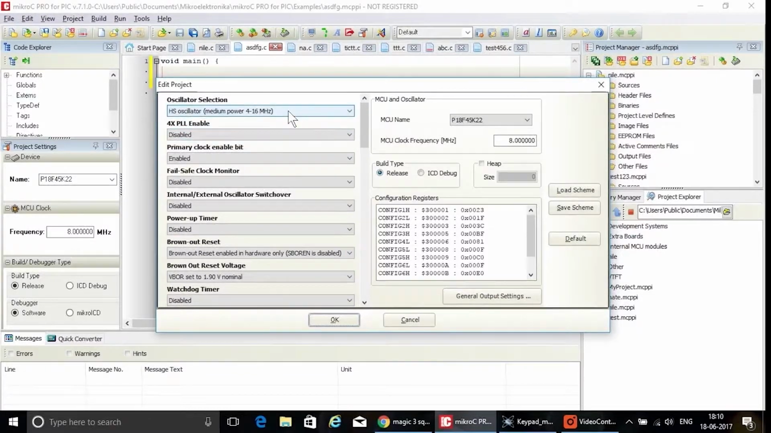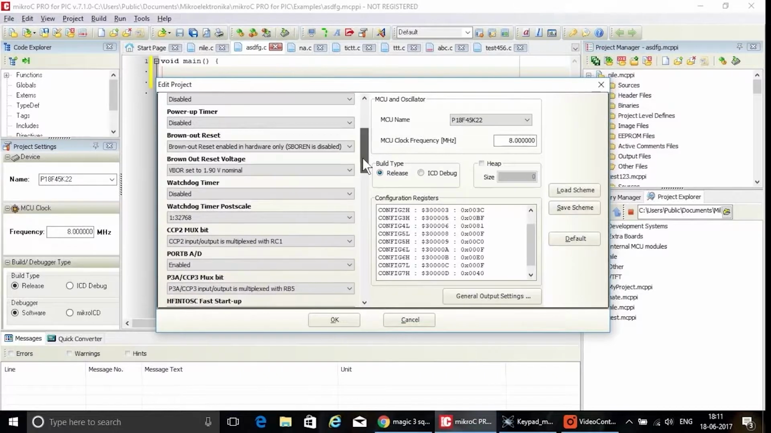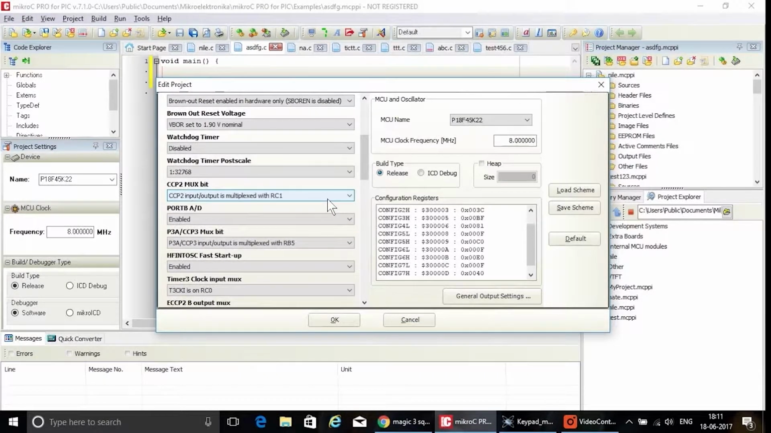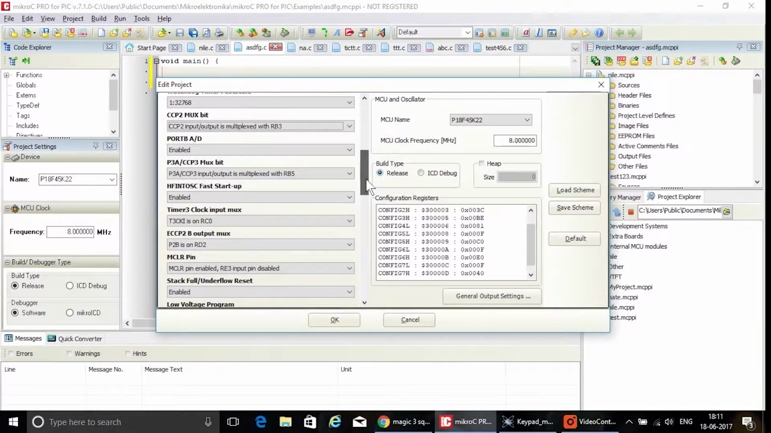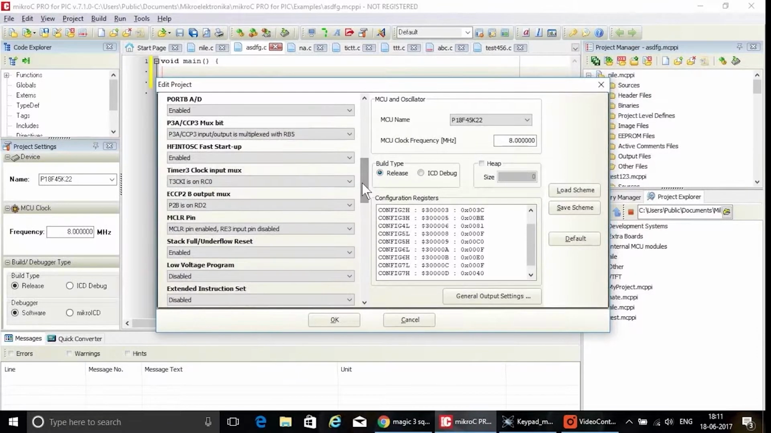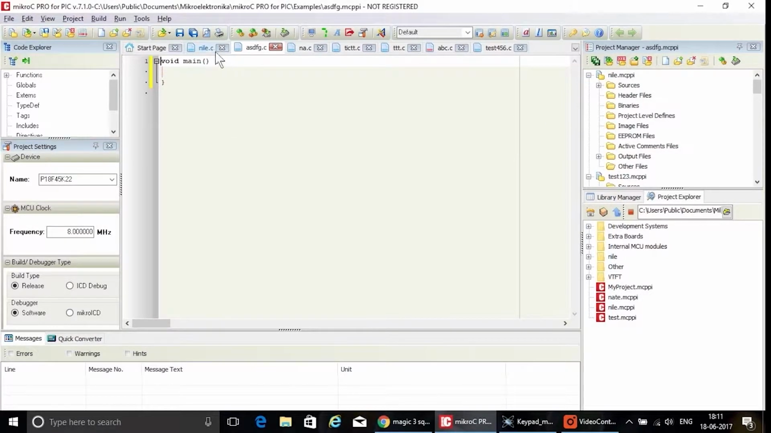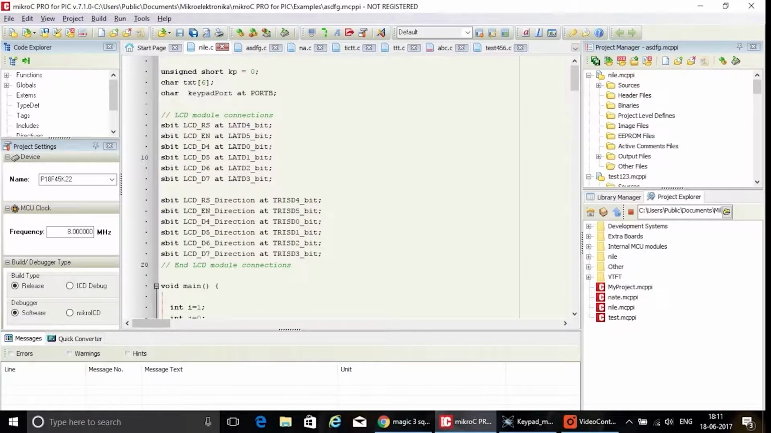Over here, choose oscillator as internal block. Choose the CPP to input output at RB3 pin. Let it be at RB5. Choose it for RC0 and disable master clear pin. Hit OK. Go to this.